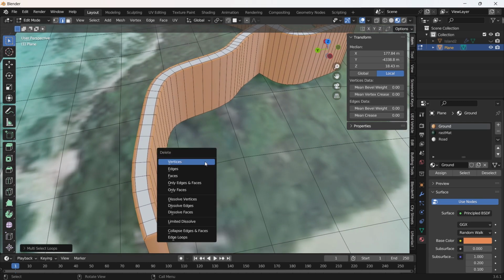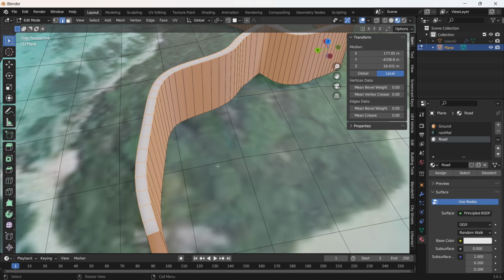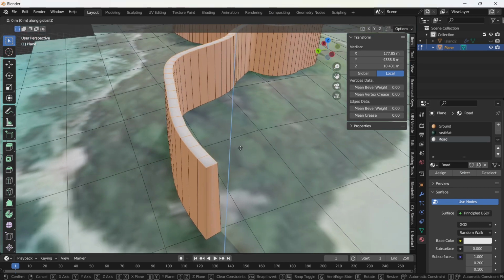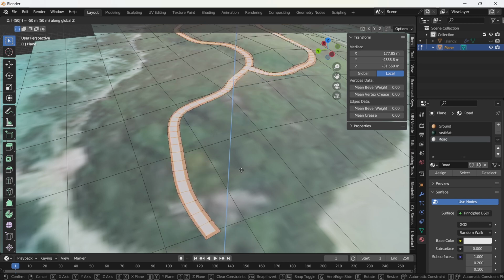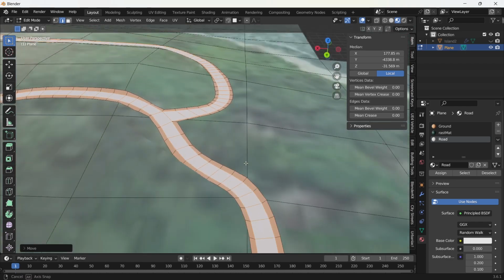Now press X and select dissolve edges. This will remove the extra faces between the road and ground, which gives you a perfect connection with the ground, unlike the knife project method where vertices got overlapped. Now select the road faces, which can be easily selected by pressing the Select button in the Materials tab. Move the selected faces down on the Z-axis, by the same amount you had moved them up earlier. That's it, the road is ready.